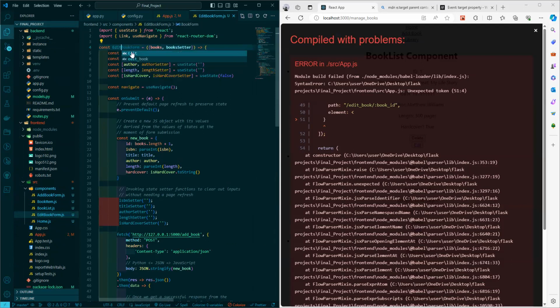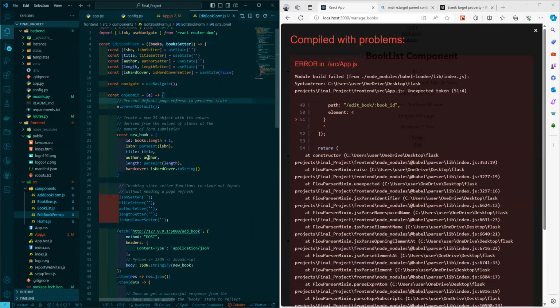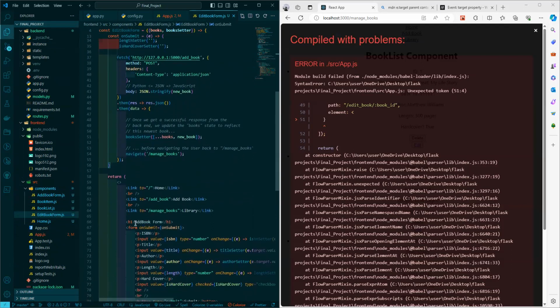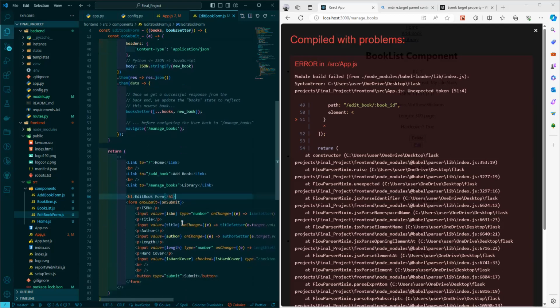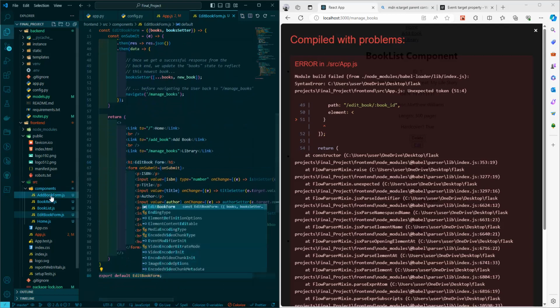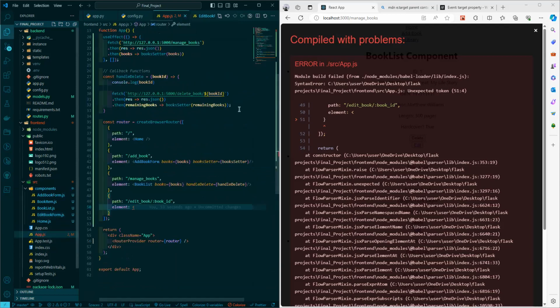State edit book form. And let's go down here, and let's change this to edit book form. And now down here, when we export it, let's export it as edit book form. And then over here in app.js, let's go ahead and import this component.